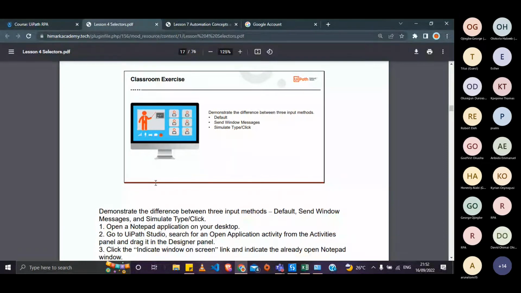On Monday, we'll demonstrate how to use each of these activities, and we will try to at least gauge the differences in how they work.